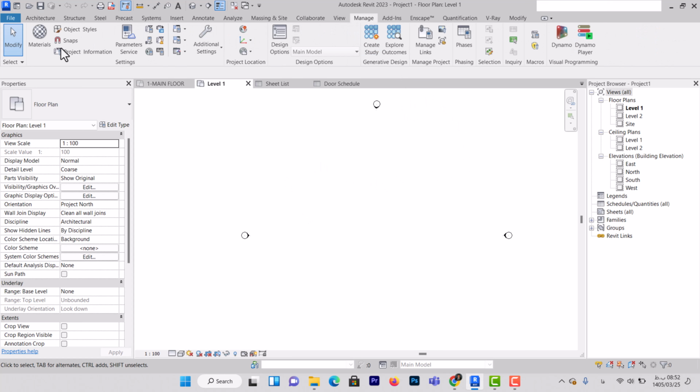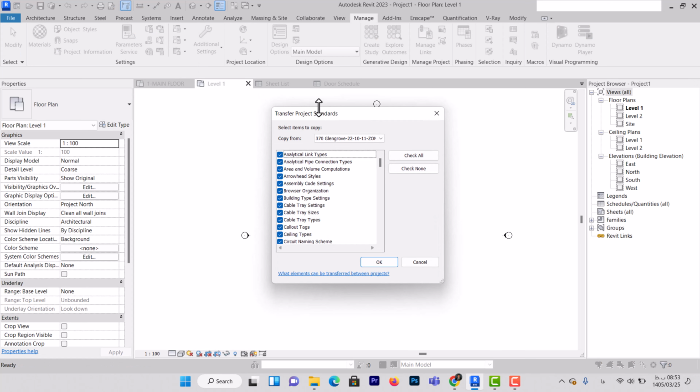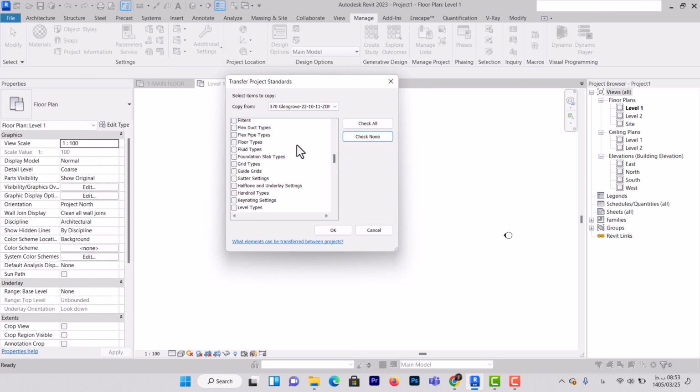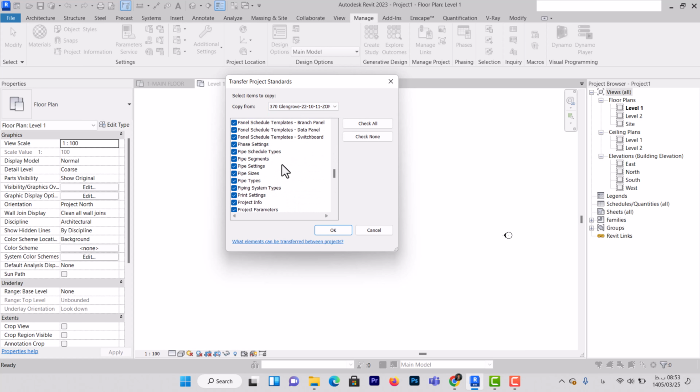Normally, Revit provides a general method for transferring settings and templates between two project files. In the new project, we can go to the Manage tab and choose Transfer Project Standards. This allows us to transfer the settings we need from a source project into the new file. Here we can choose exactly which types of templates and settings we want to transfer. And from the drop-down list at the top, we can select which project will be used as the source file.